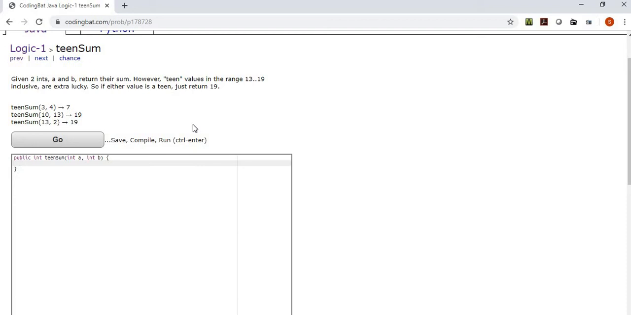Next one is teen sum. Given two ints, a and b, return their sum. However, teen values in the range 13 to 19 inclusive are extra lucky. So if either value is a teen, just return 19. That seems pretty easy.